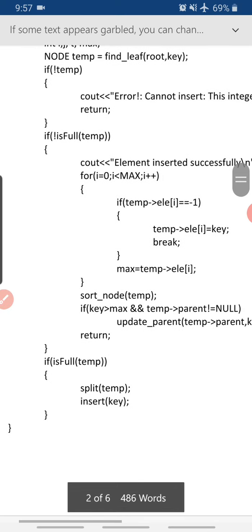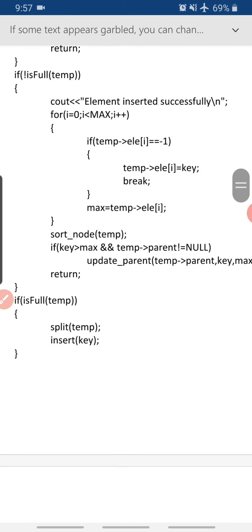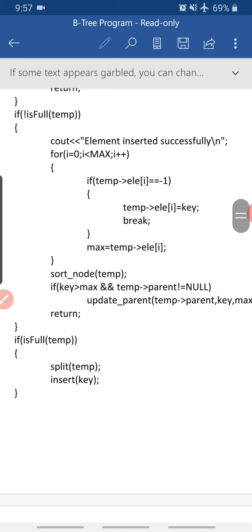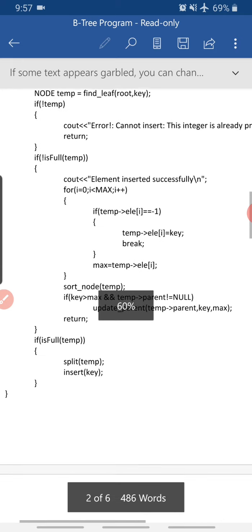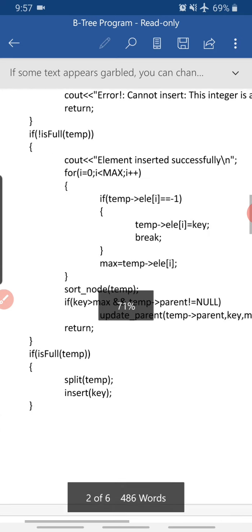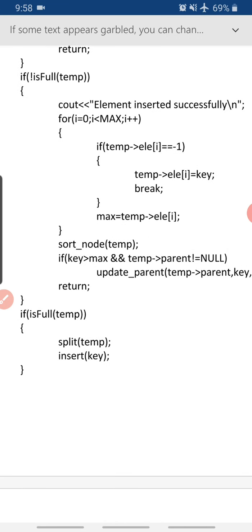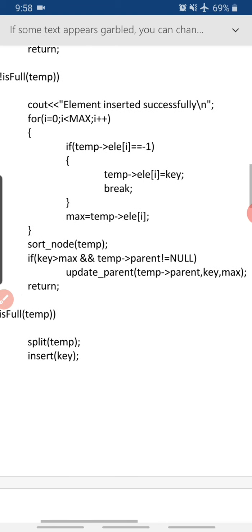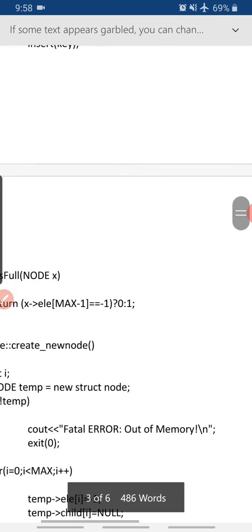Right. Once the sort is happening, we have inserted the value in that particular leaf node successfully, but we need to check if the value that was inserted in the leaf node is the new max value. If it's a new max value, then we have to propagate the updates up until the root level. So that's why we check if key is greater than max, where max was the existing maximum value. If the key is greater than the existing maximum value and temp parent is not null, then we have to update the parent. We have to propagate it. So we call a method called update parent.